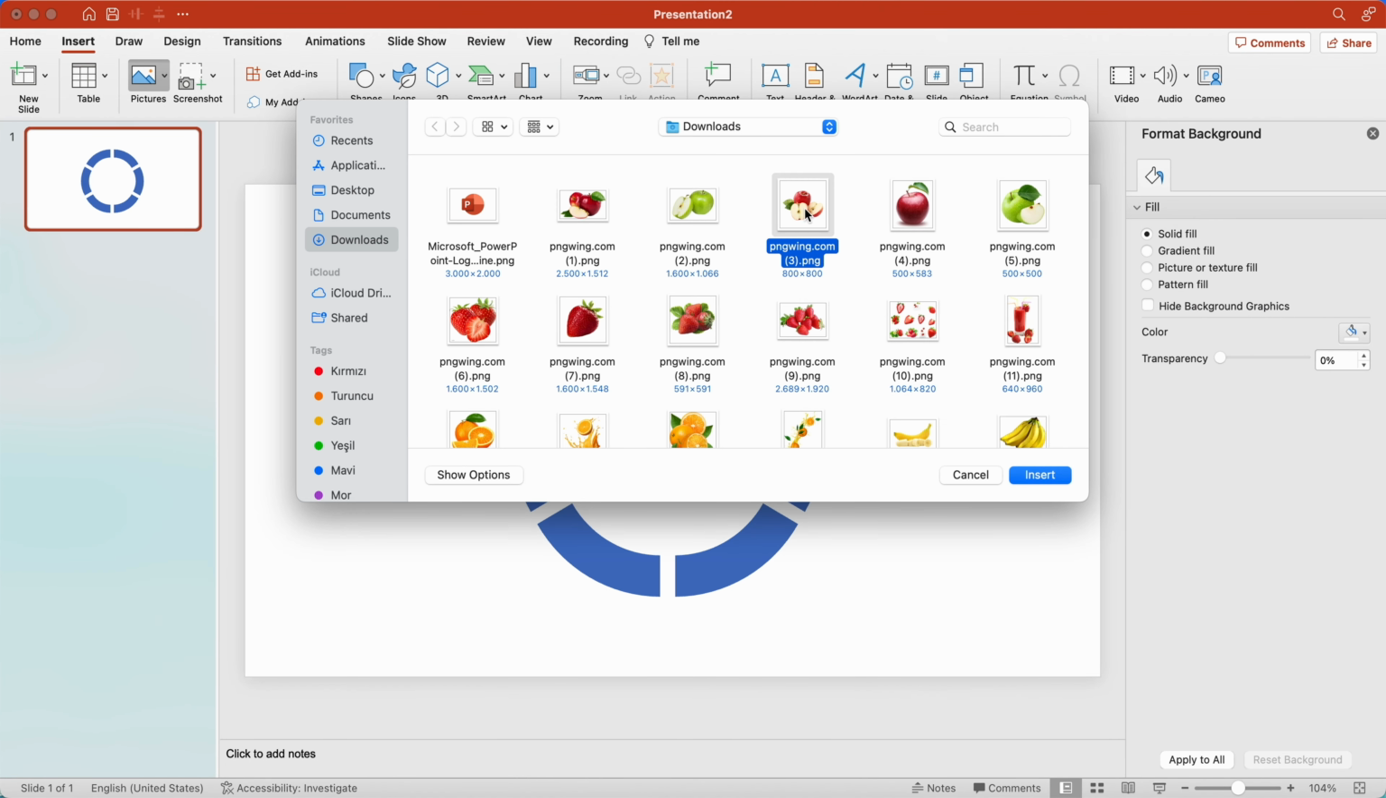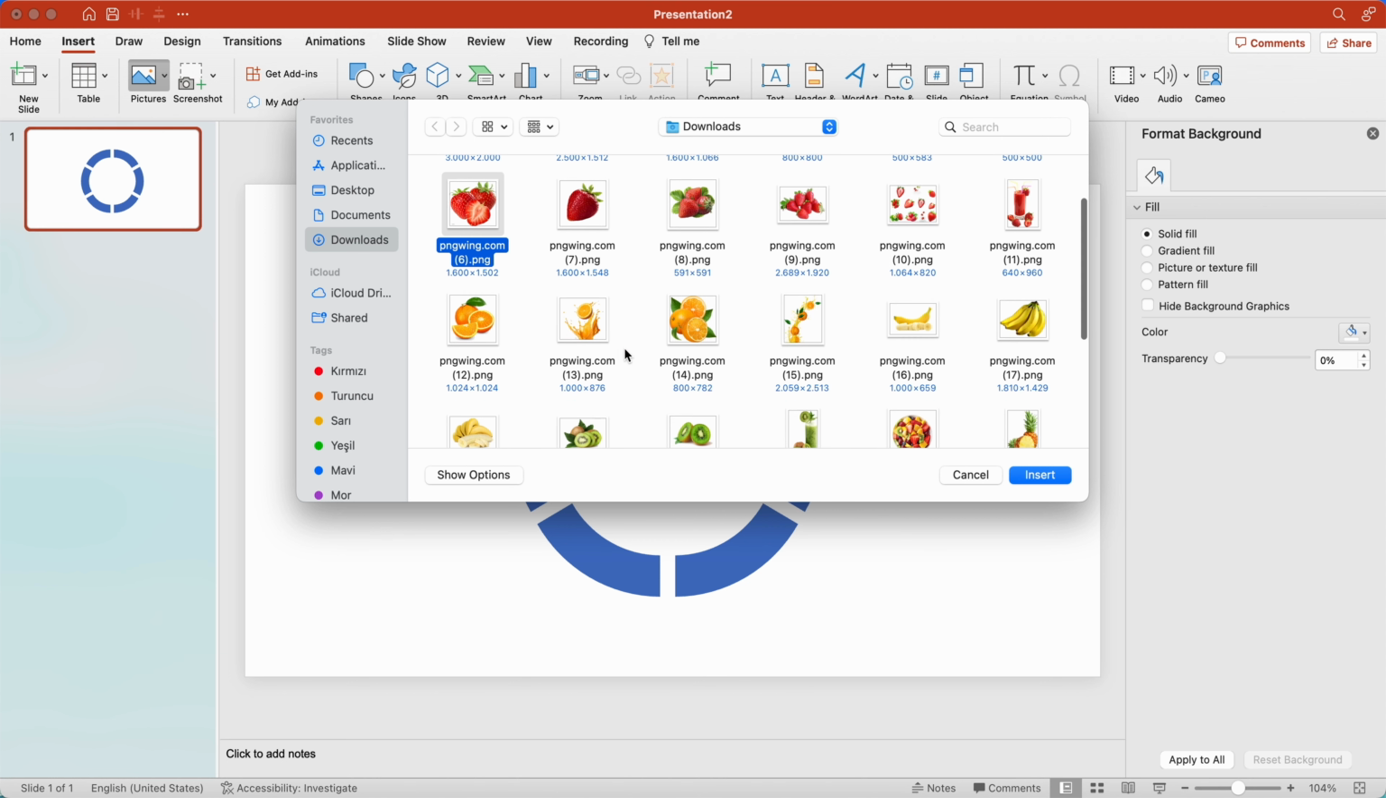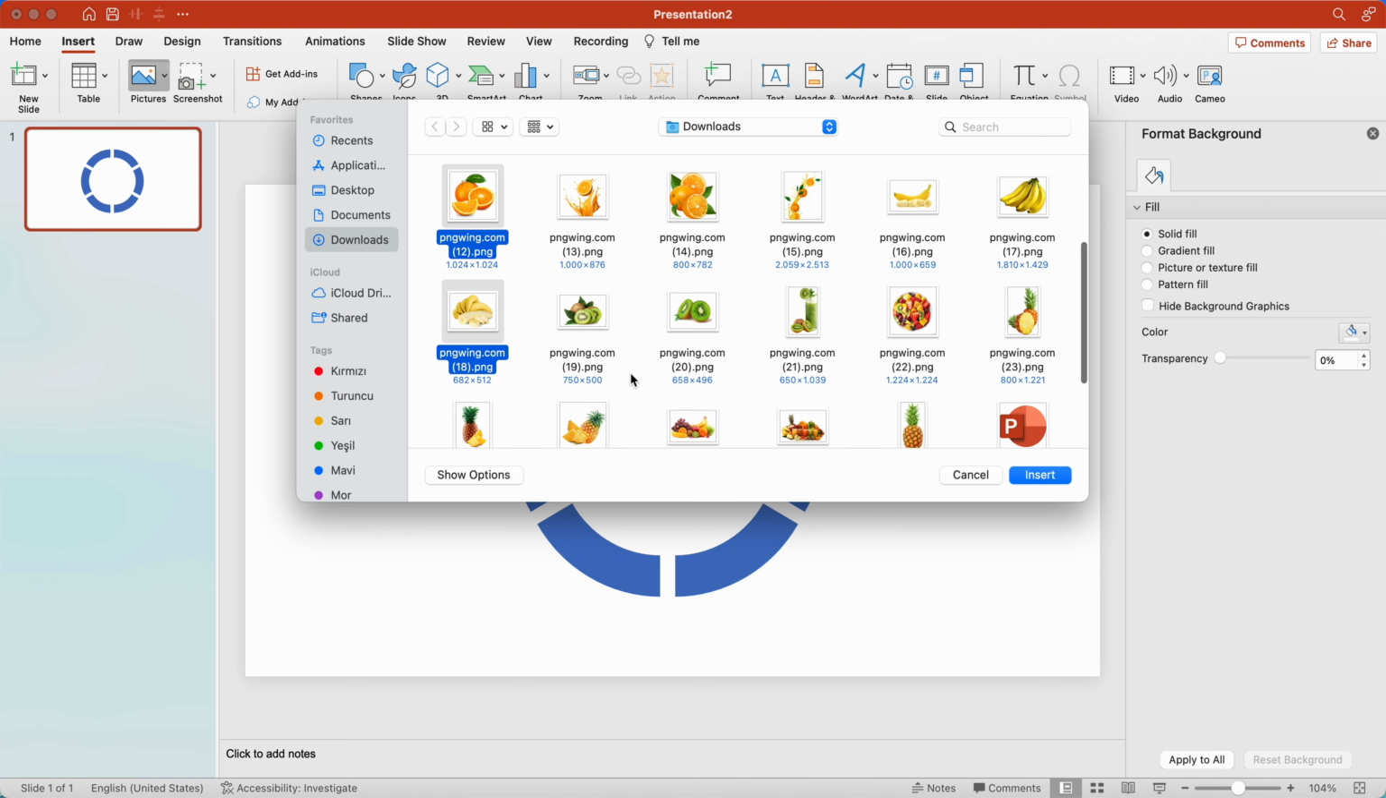I am attaching the downloaded photos to my presentation. I left the links in the comments section.